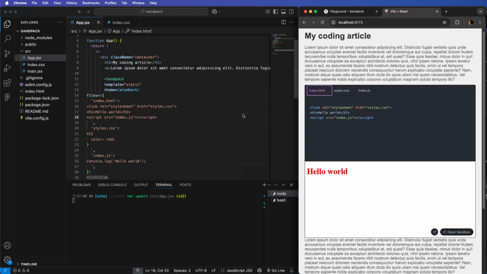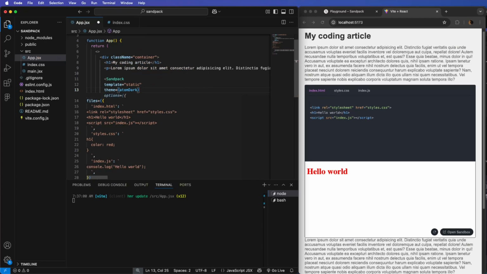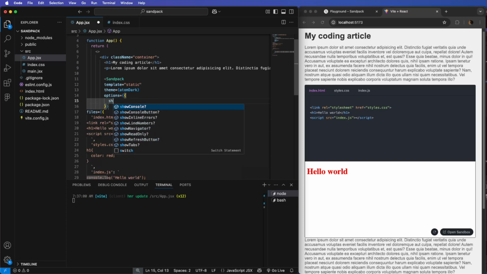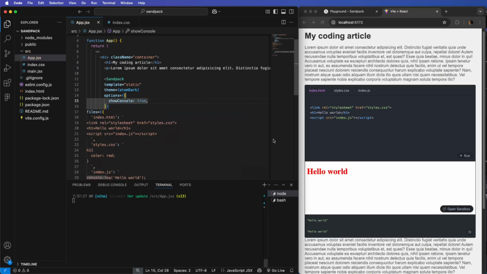So if you want to show the console, we can use an option. So we can have an options prop here. So we're going to say options. It's also going to be an object. Let's say showConsole, and this one will be true. And as you can see, we get hello world.